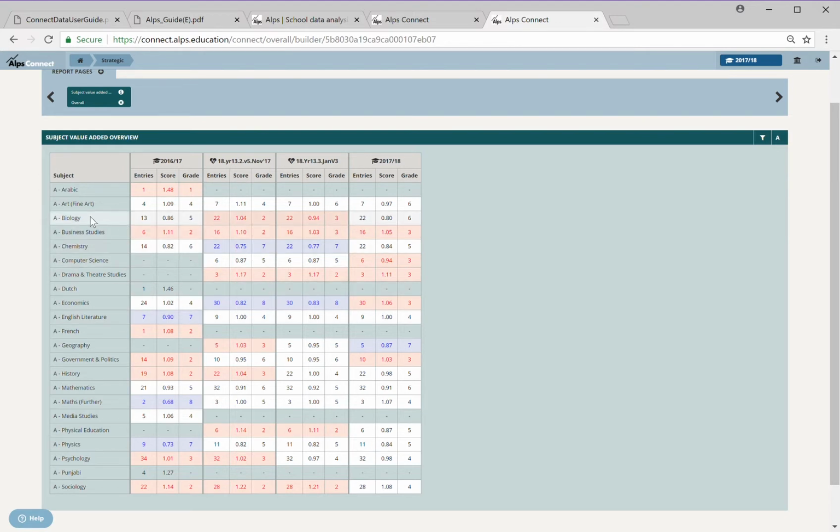One final subject might be biology here. Look, they were a grade 5 last year. They upped their student number, but look at the redness of those predictions across the year, and then they ended up with a grade 6. So they've gone down from last year from a 5 to a 6.